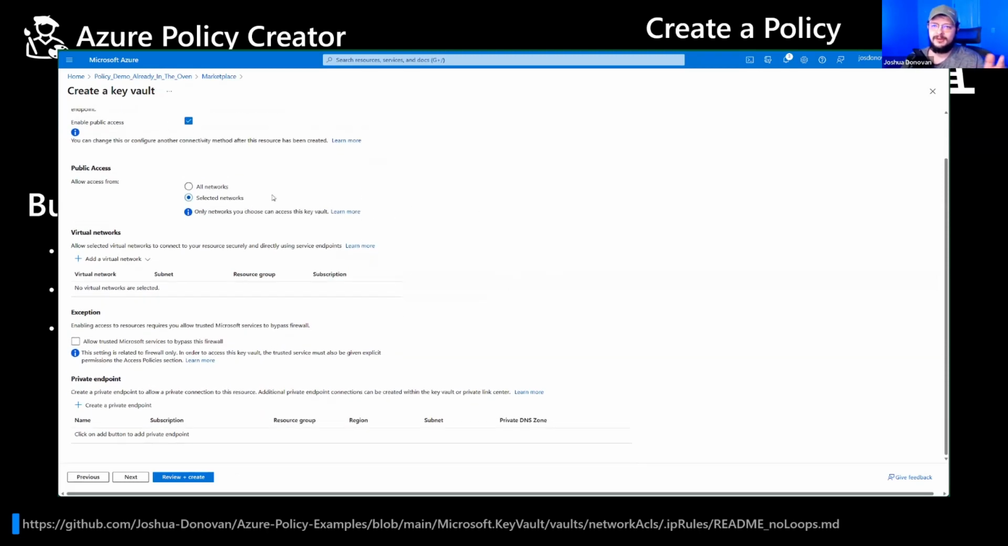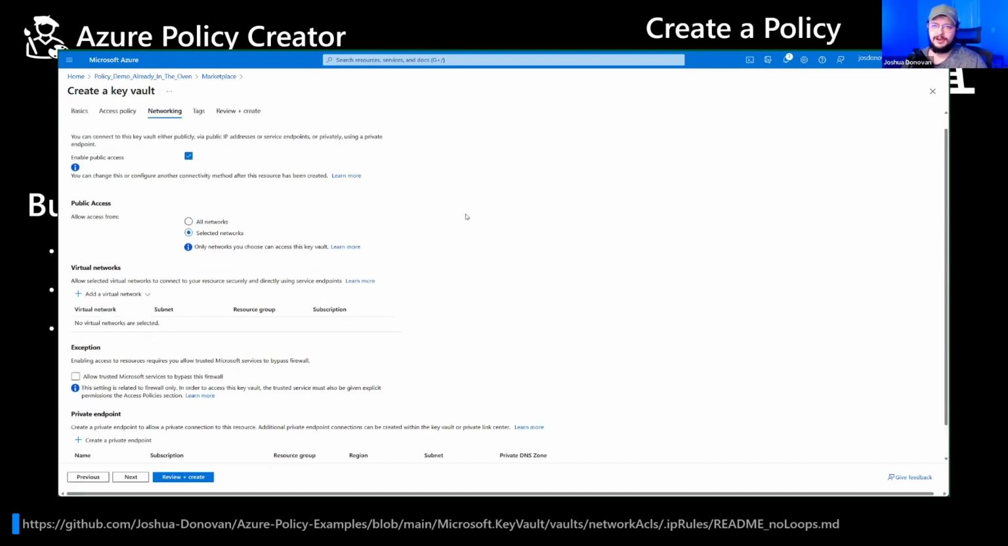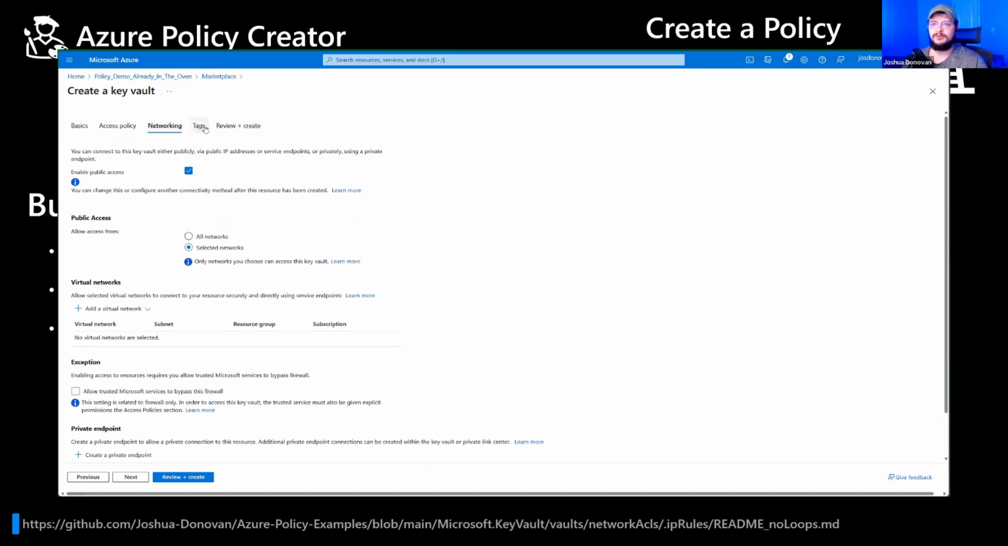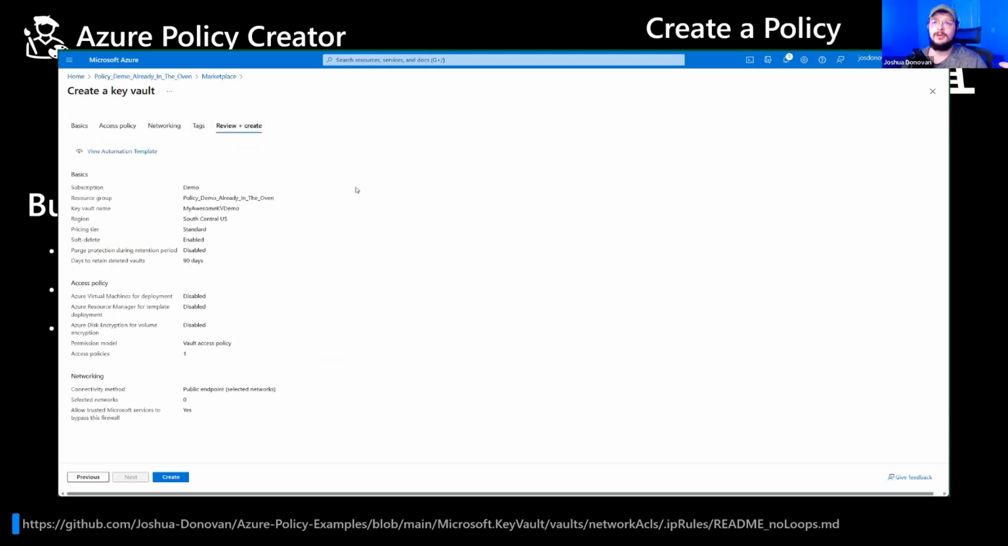So we're going to set our public access to select networks. This uses the integrated firewall within Key Vault so that it can't be public, essentially. So we're going to go to the review and create tab. In the review and create tab, we're going to take a look.